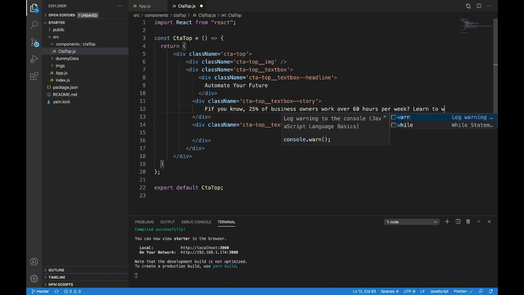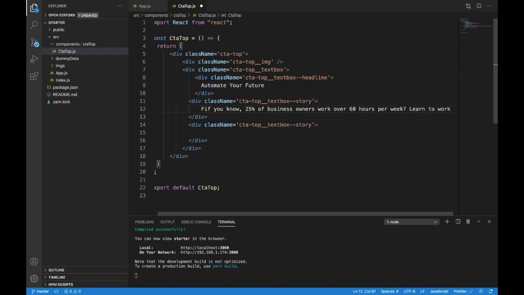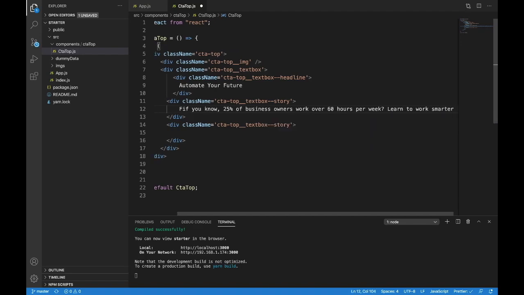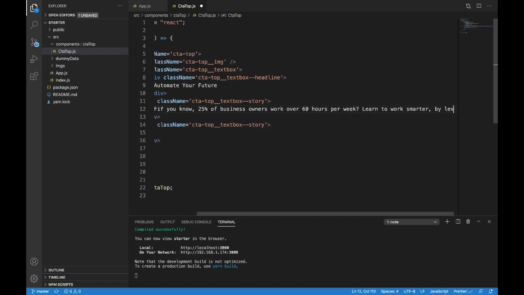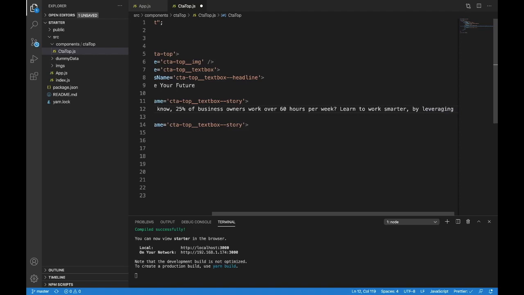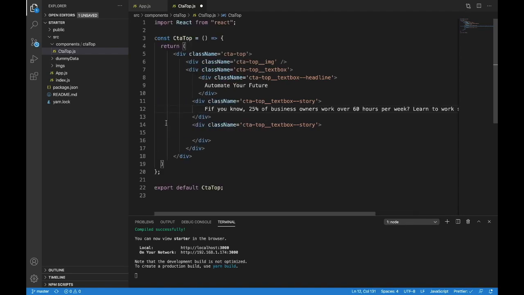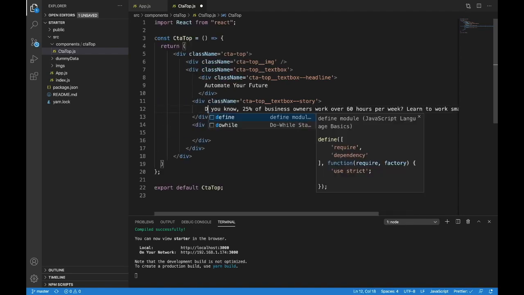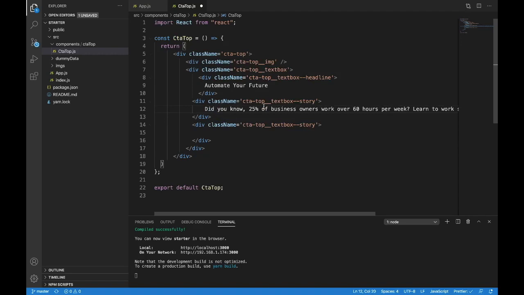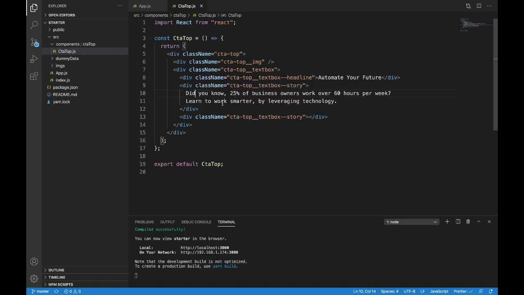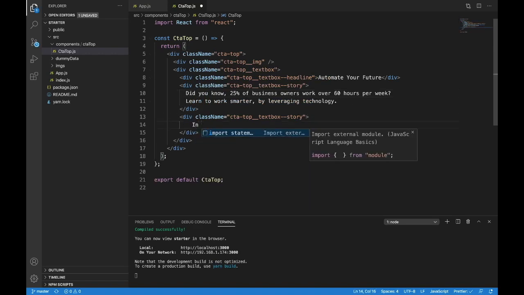Learn to work smarter by leveraging technology. Okay, if you don't want to write all this stuff, you can go ahead and just type random stuff here for now, because we will do this programmatically. You won't have to actually write this stuff in later on, but I figure might as well. Next, I'll do in this 2-week program.